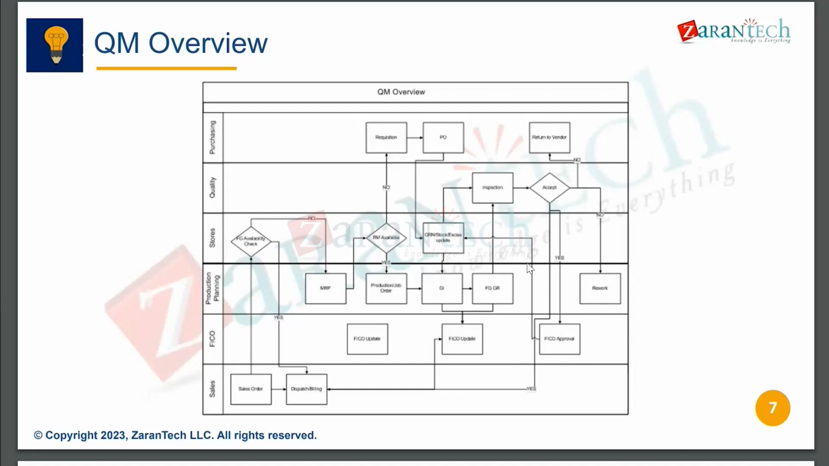Okay. We'll issue that material to the production. Once the material is issued to the production, then finished goods will be manufactured. Once the finished goods are manufactured, then again it will go to the inspection process where you will do some analysis as per the quality requirements. Then you will make the final decision whether we need to rework that product or it is ready to deliver.